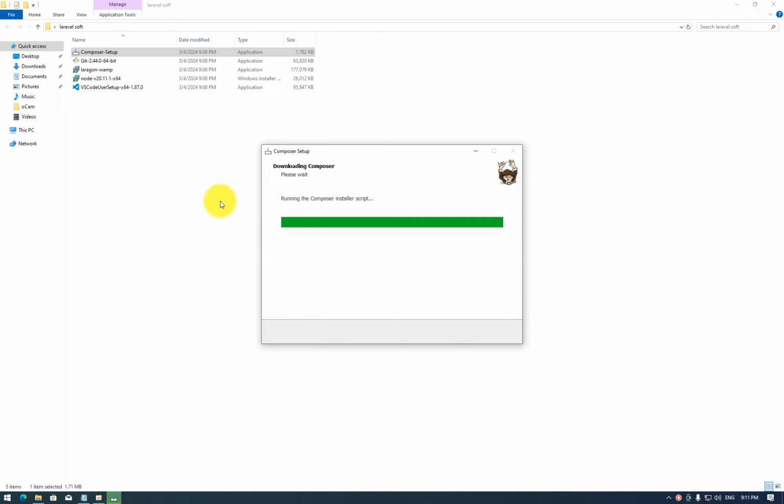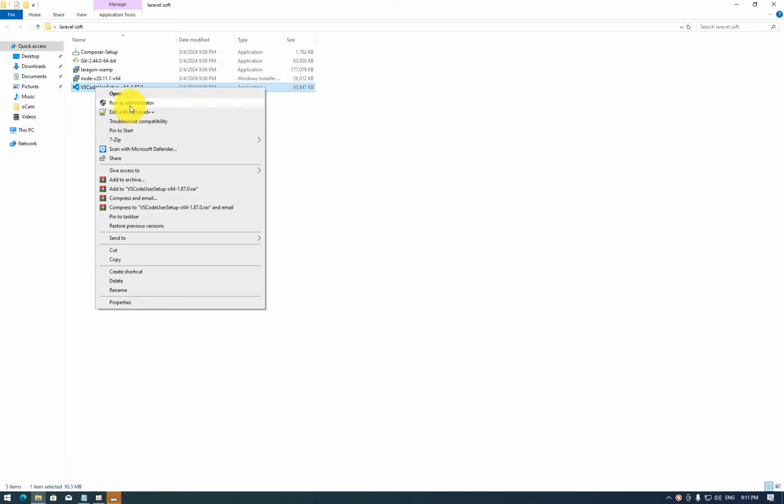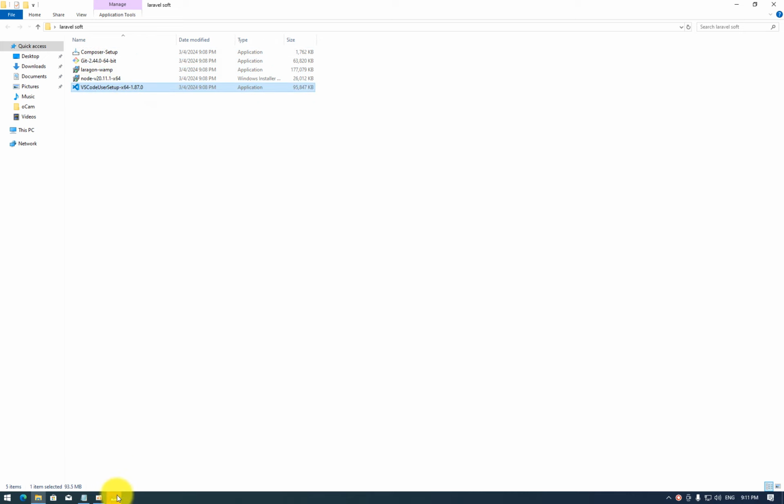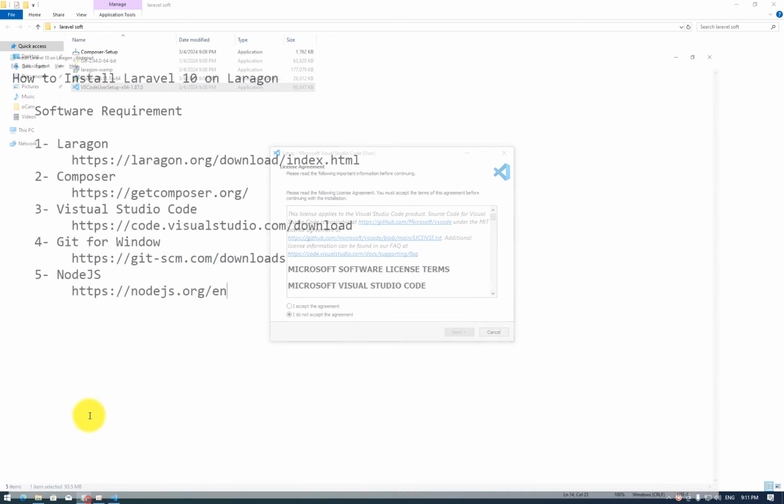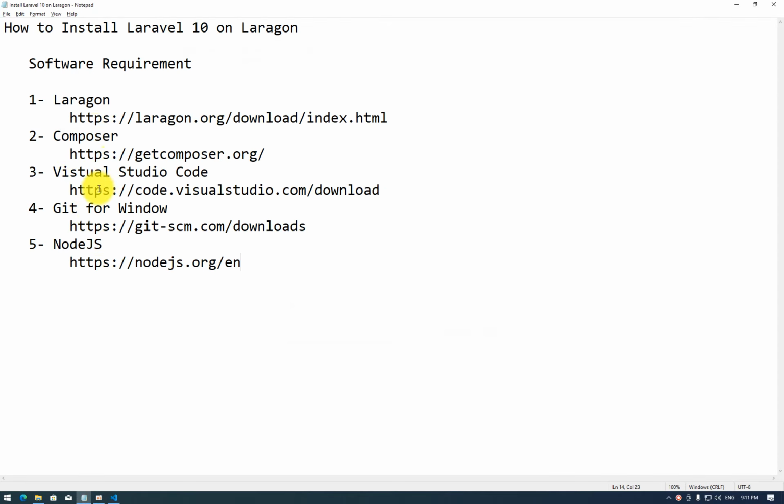So I have installed Git and Visual Studio Code step by step. Like this I have installed, following the steps. Composer.